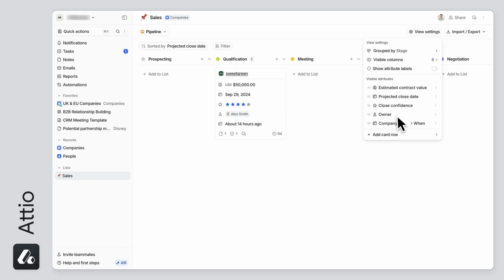Up next, let's discover how reordering attributes works. Hide the close confidence attribute. Next, re-enable it. Finally, return to the pipeline view.